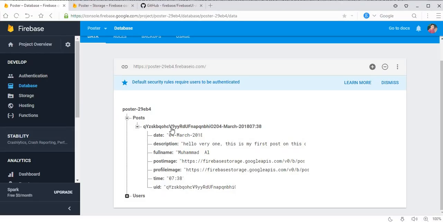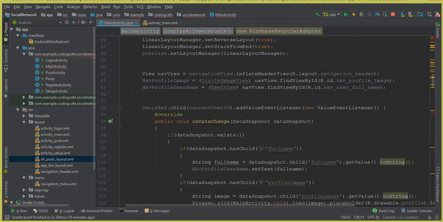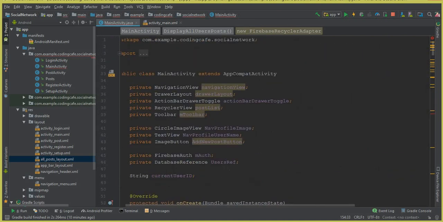And the last parameter is the reference to the Firebase database, to the posts node, because here we know that there will be all the users' posts. So we need to create a reference to this parent node, which is posts. So let's create this reference first to the Firebase database. After this user ref, we can create another reference which will be our posts ref.